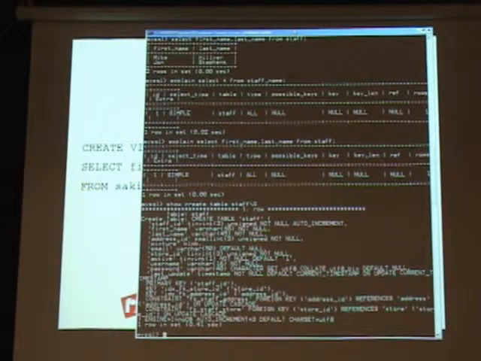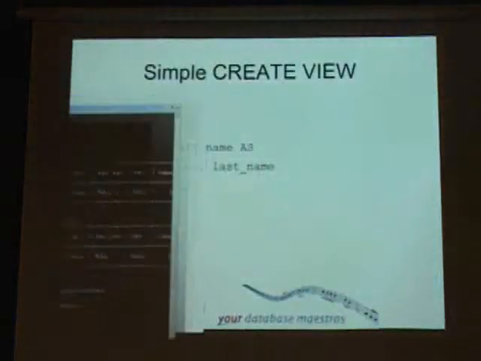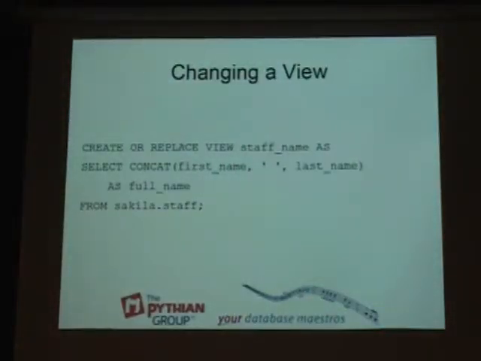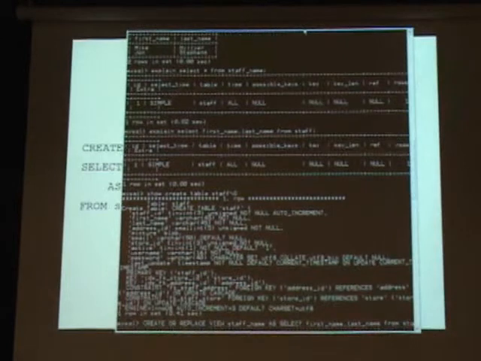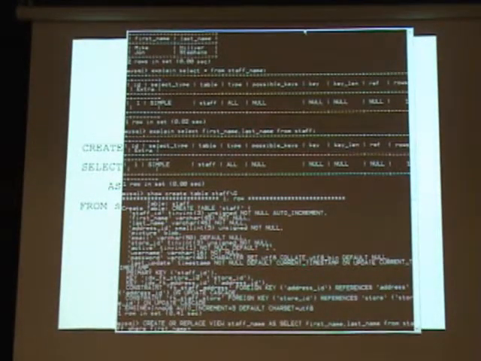Actually, this next slide is to change a view. You just do create or replace view. I have the example as just concat the first name with a space and the last name, but I'll change the example to what you're asking for, which is create or replace view staff name as select first name, last name from staff where first name equals Mike.